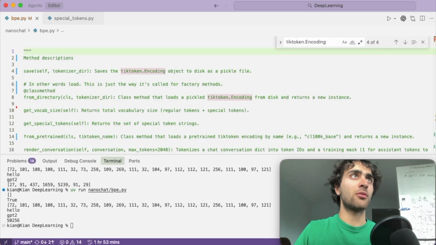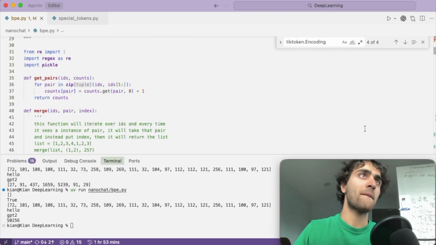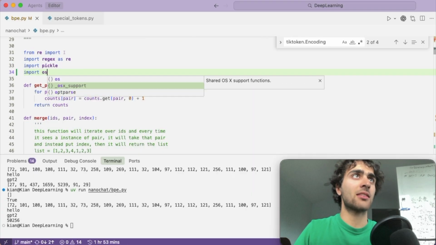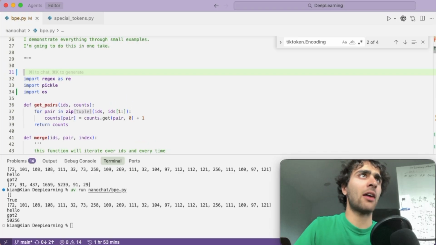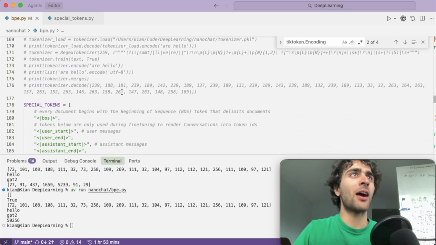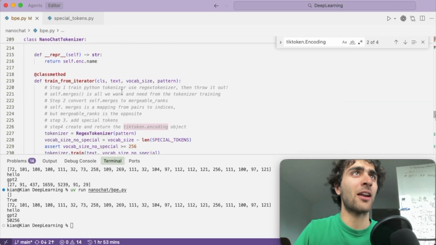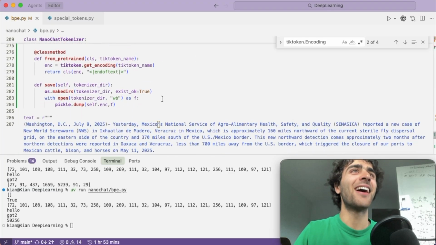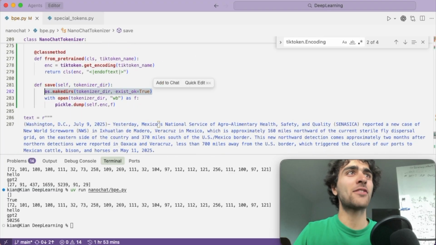So we want to ensure that we have the same checks that are occurring as is the case in that repo. And I don't know why I have this from re import. I don't know what I was smoking when I wrote that line, but you guys should check past videos to see what I was smoking. Okay, so let's stop getting off task. And now we have save implemented.